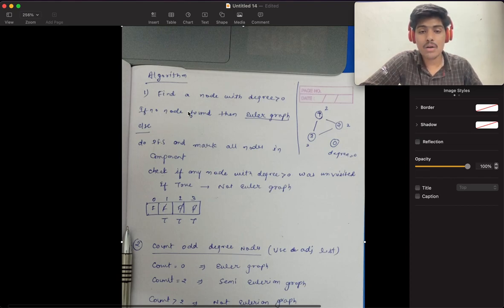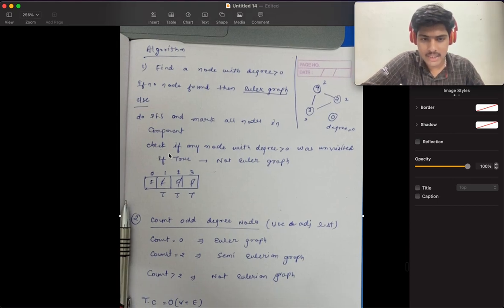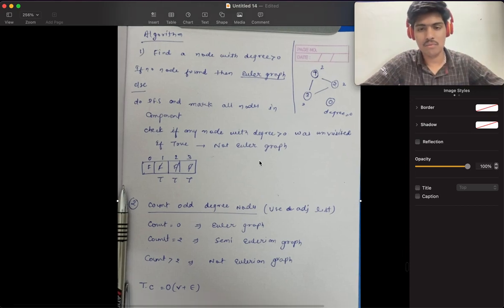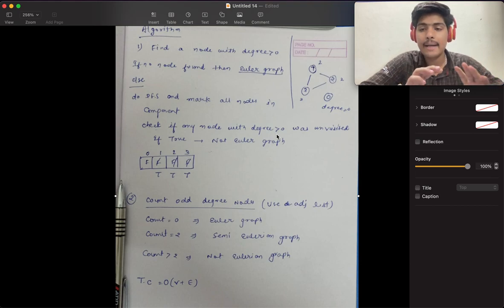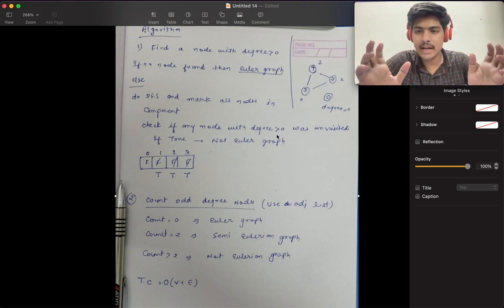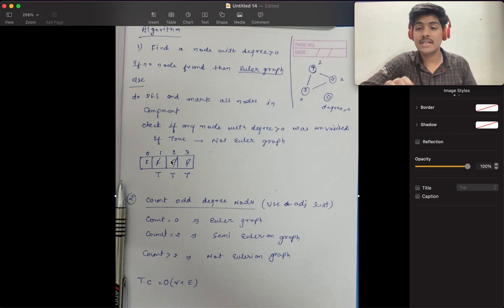Now I'll check: if no node is found, then it is an Euler graph. Else, do DFS, mark all nodes in the component, and check if any node with a degree greater than 0 was unvisited. If true, it is not an Euler graph. I'll tell you the final idea of this. I will create a visited array, and initially all the blocks will be initialized as false.